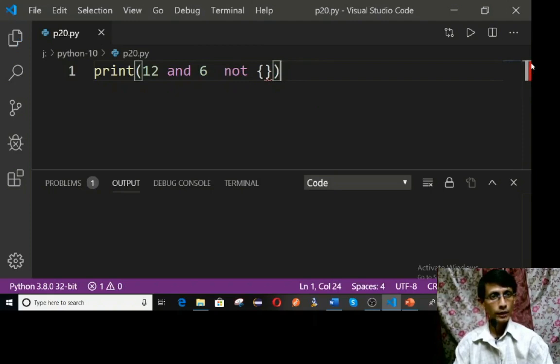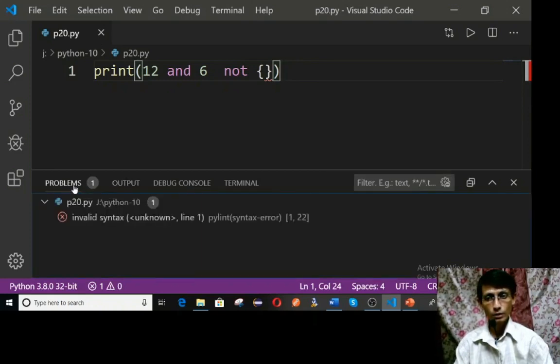Now see, the red symbol indicates that it is an error, and in this problem section it will tell you what the error actually is. Click on this problem section, and it is saying that invalid syntax is the problem. So what is the invalid syntax? Not empty dictionary is invalid. So why is it invalid?